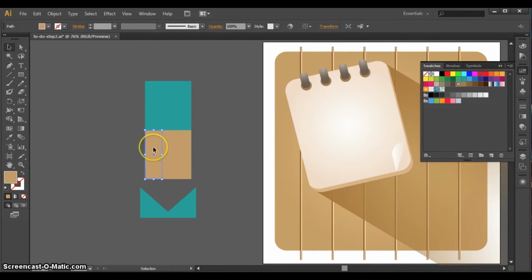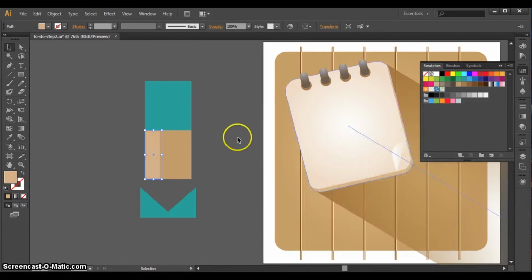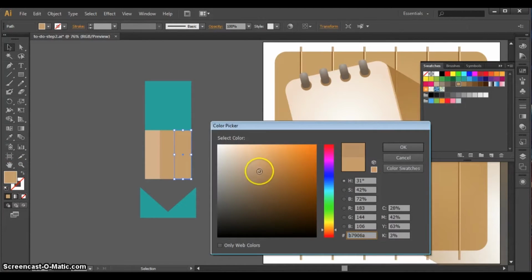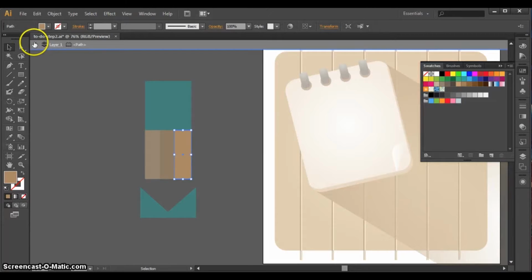And giving them slightly different fills. So they want the one on the left to be the lightest. You can just go in and pick a slightly lighter shade. And the one over on the right to be the darkest. So we'll pick a slightly darker shade. And now we have a little bit of shading going on our pencil.